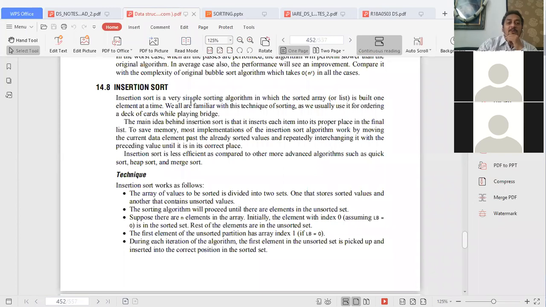text. Insertion sort is a very simple sorting technique in which the sorted array is built one element at a time. We bring one element at a time. We are not supposed to place all the elements at a time. We are supposed to place the elements one by one. The main idea behind insertion sort is that it inserts each item into a proper place in the final list.